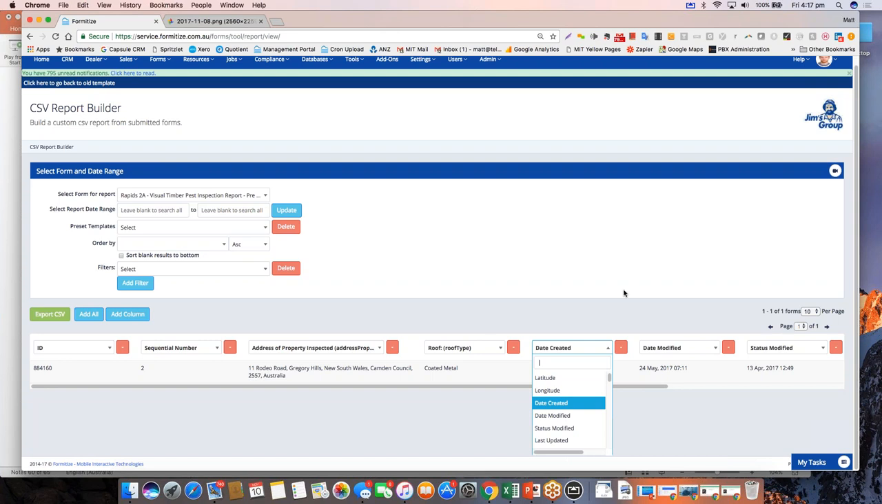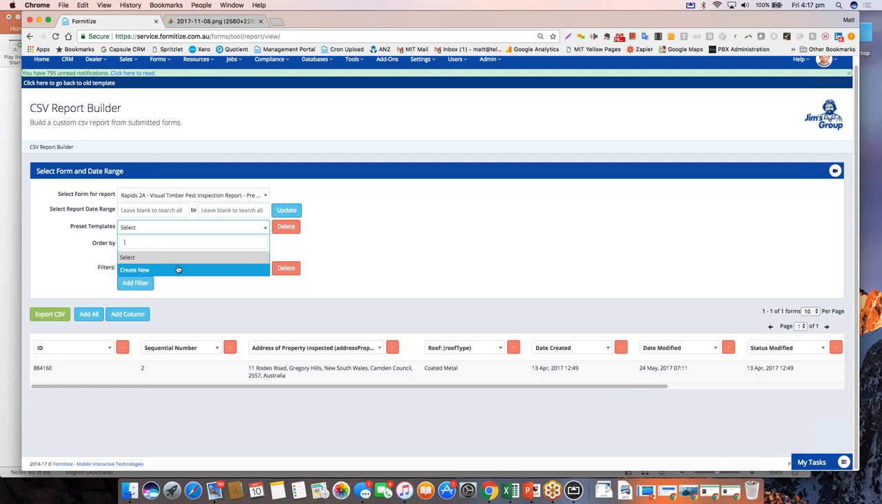a report on. And once you've got that custom layout right as how you want it, rather than having to do it all again, you can just go in and create a new preset template and call it whatever you like. And so the next time you come in, you just select the date range, select the preset template, and the whole report lays out ready for you to do very quickly.